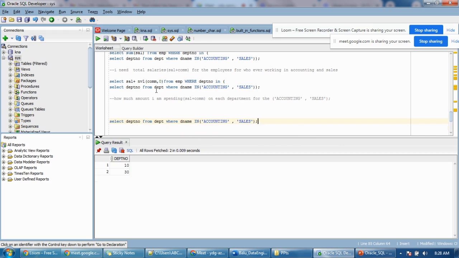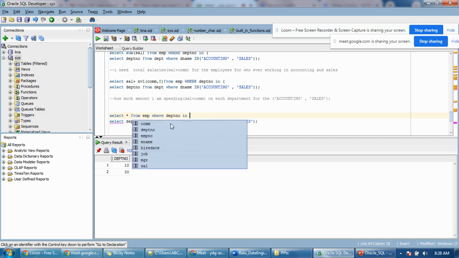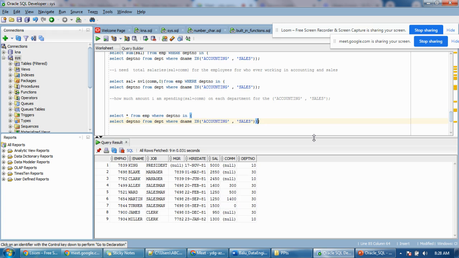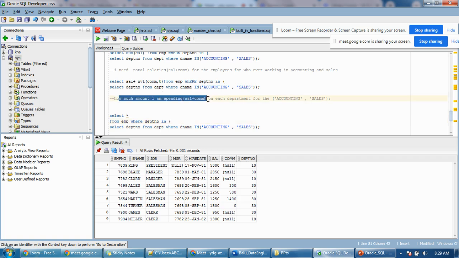You got this one. Now what do you have to do? You can get all the data first from the employee table for this department. Select star from EMP where department number in these departments. Now you got all the employee details for accounting and sales. Next, my requirement is: how much amount am I spending on each department? So what does that mean?